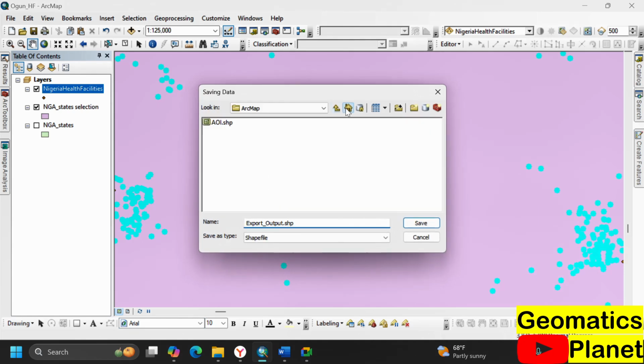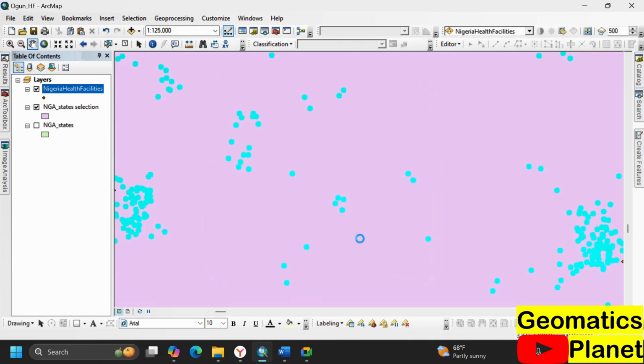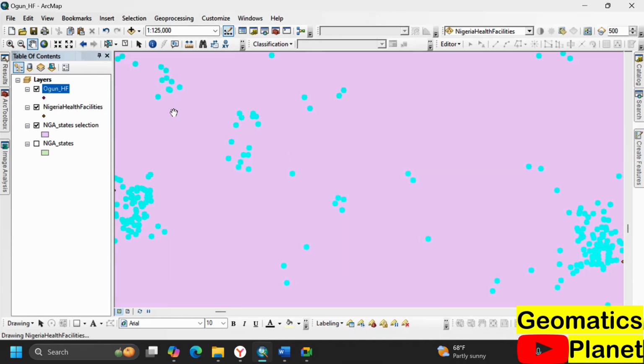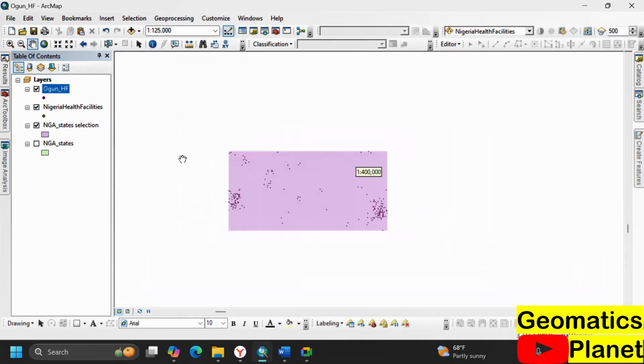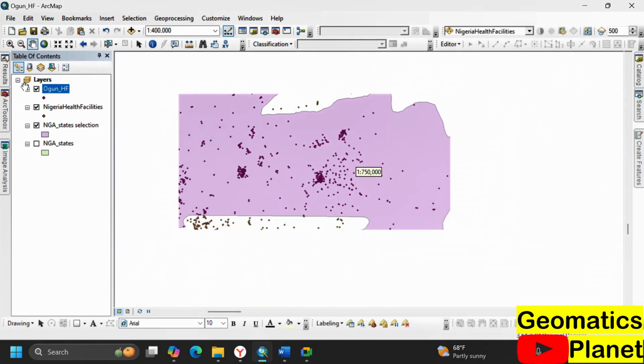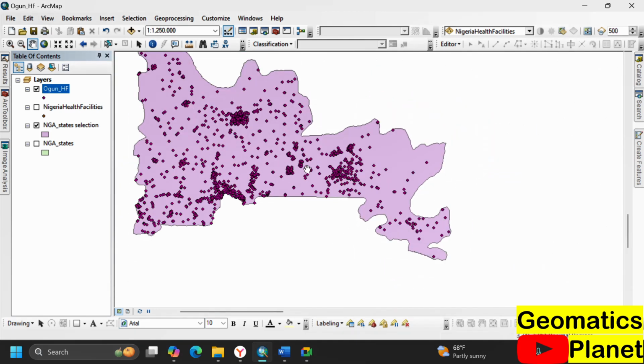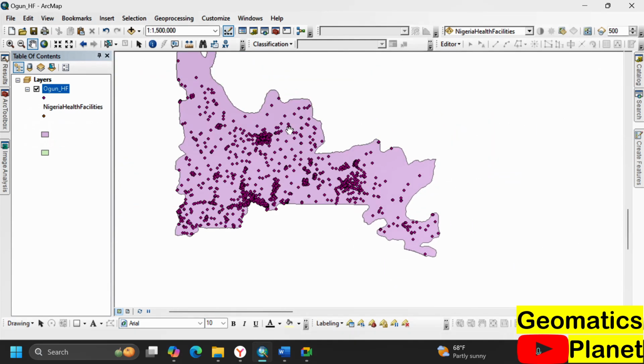So I'm going to click home and I am here, and I'm going to save it as Ogun Health Facility. I click save, and then it takes it up here, and I have about 1,600 health facilities within Ogun State. So now you turn off this and this is remaining. Now there are two things that are involved now.